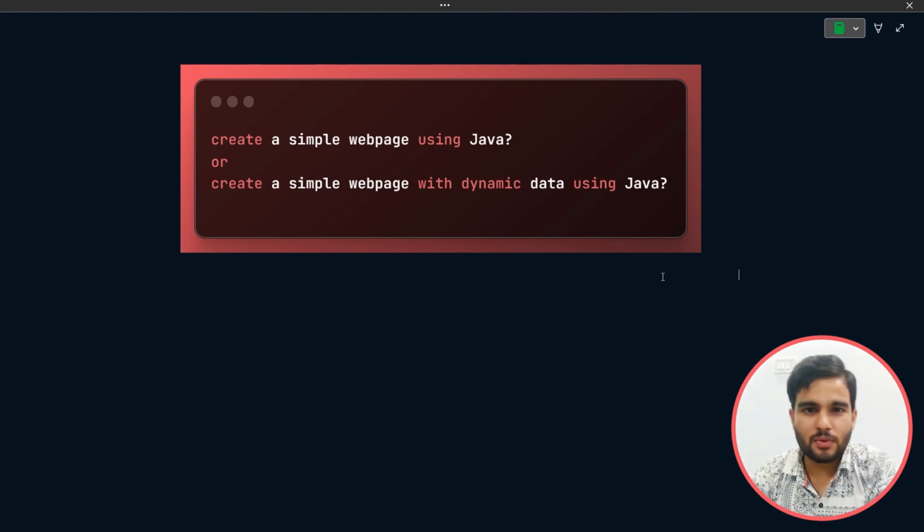First we will be creating a very simple web page on which we will show a simple hello world text, and then we will show some dynamic message on the web page.